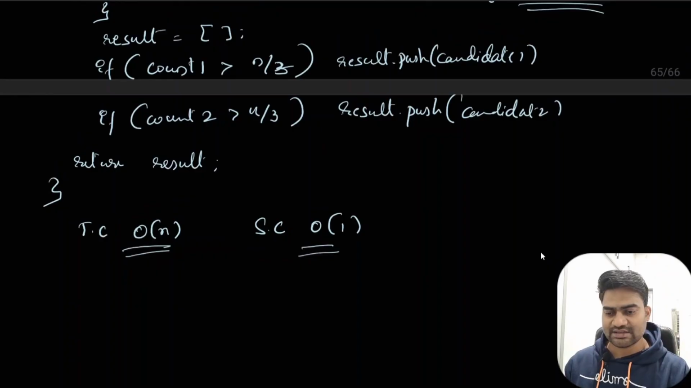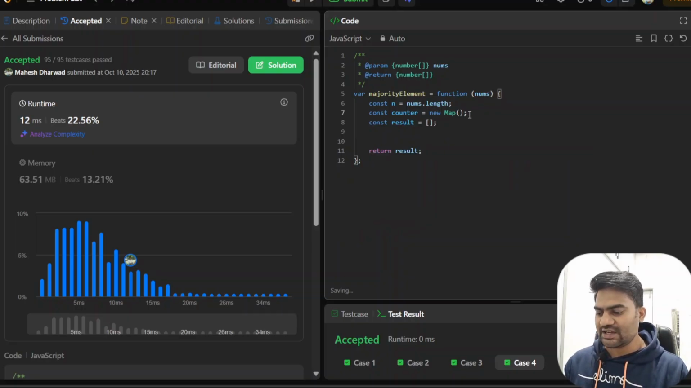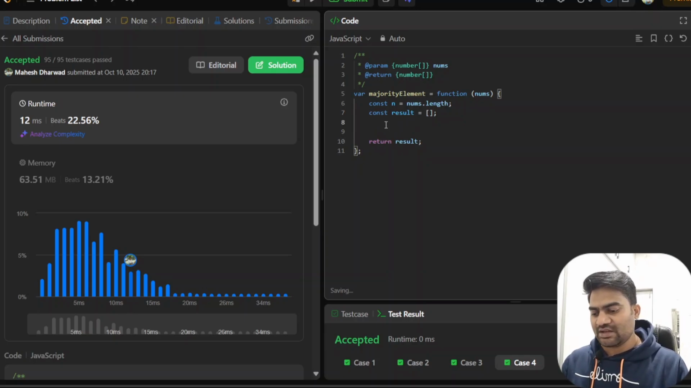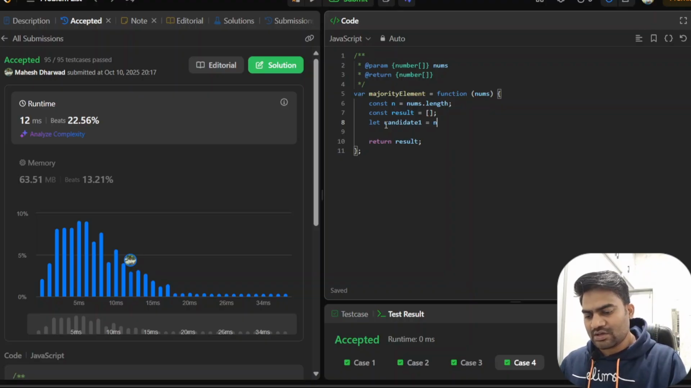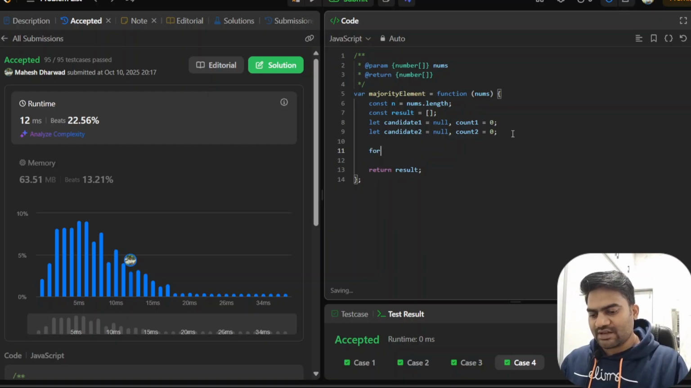So with that, let us switch and try to execute. Now I will remove all these things, and I don't need the map. I will use the same result array. Then what I need: let candidate 1 equal to null, initially null, and count 1 equal to 0. I will duplicate this line, then I will say candidate 2 equal to null and count 2 will be 0. Now I will use a for loop.